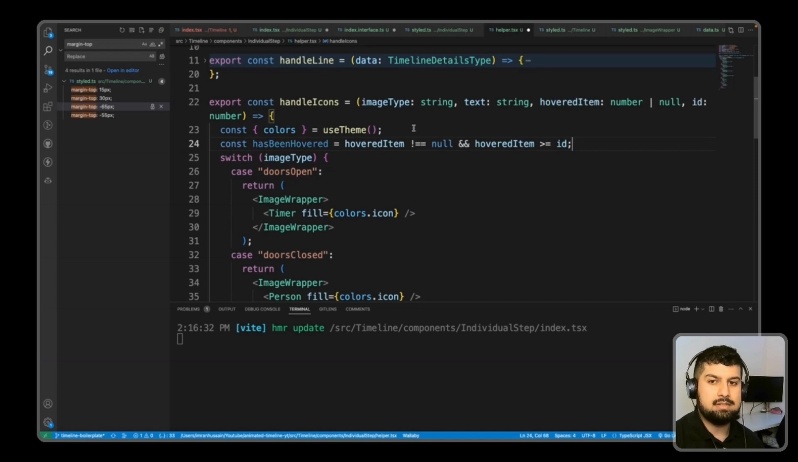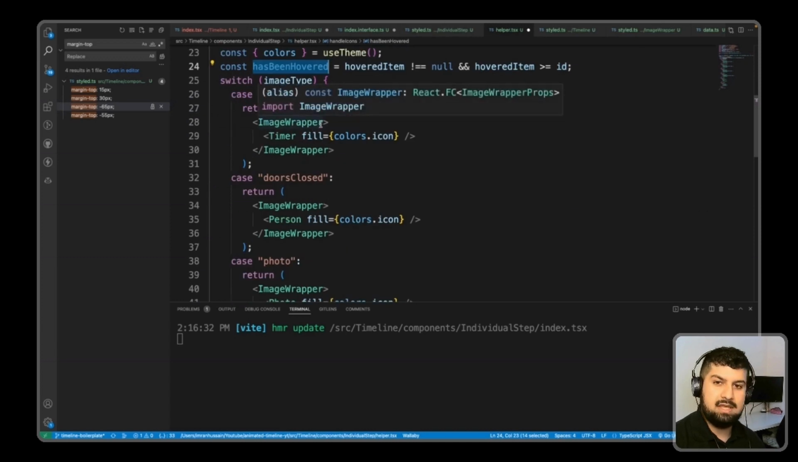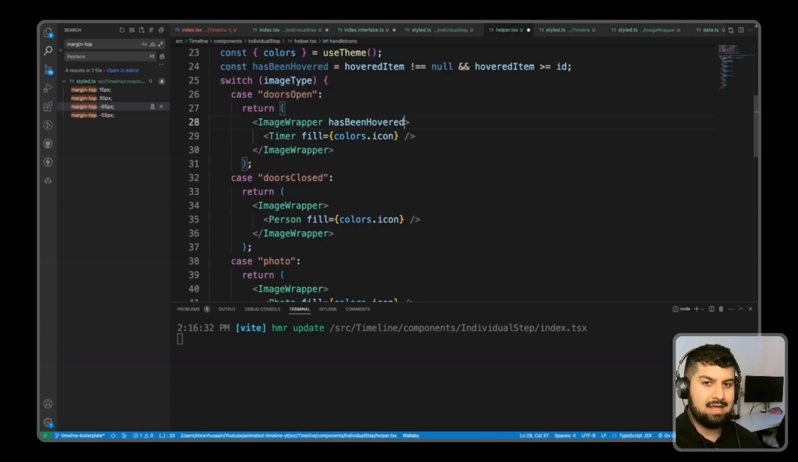So it is const hasBeenHovered: is hoveredItem not equal to null, which means it's not the original state, and also the hoveredItem is greater or equal to the ID, which is the index in here. So now we want to do a check. So if we go on to the image wrapper and pass in hasBeenHovered equal to hasBeenHovered, like so.